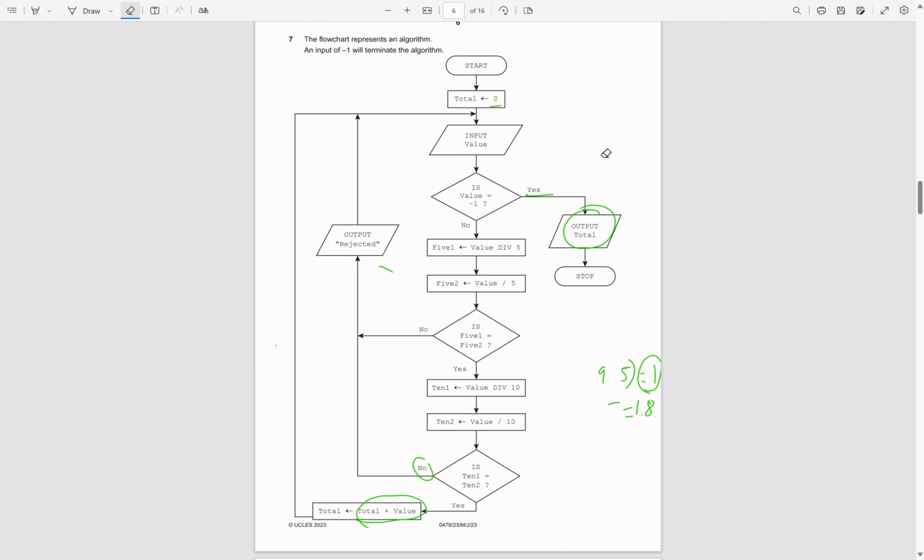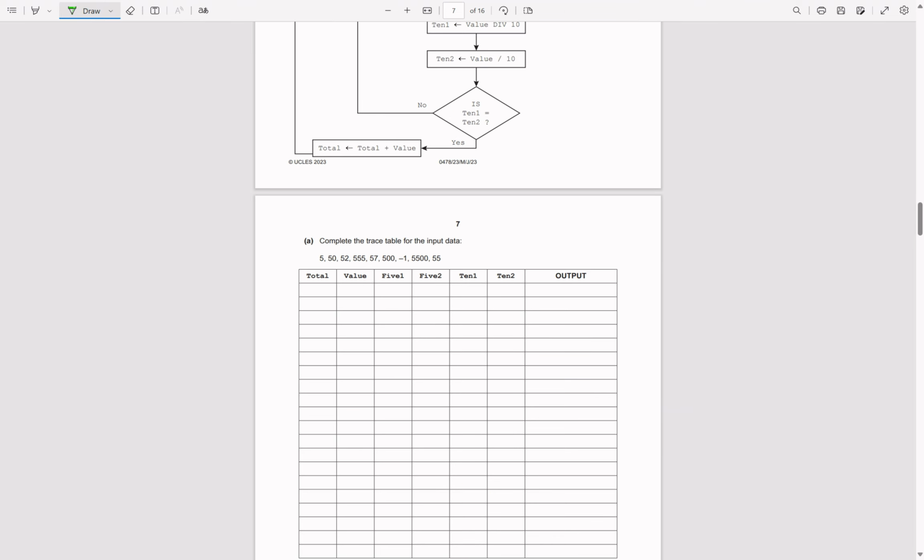I mean, yeah, hopefully that makes sense. I'm not sure what the real purpose of this algorithm is. Obviously this is what it's doing, but I'm not sure why they're doing it. Right, but then, yes, we just want to complete a trace table.